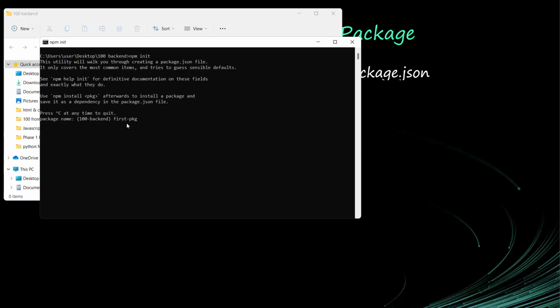And when I hit enter, it will ask me for the version. I can just go with the current version 1.0.0. I will hit enter. Description: I can just say this is my first package. Okay, the description can be anything. Then I will hit enter. Entry point is going to be index.js. All right, I will hit enter again.